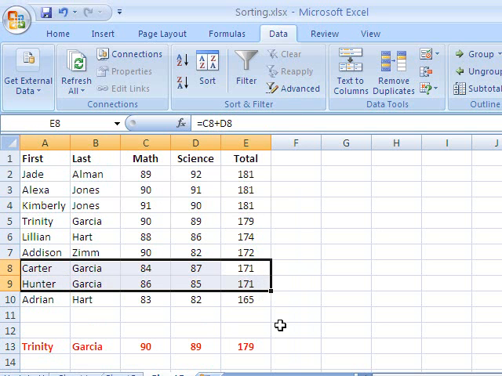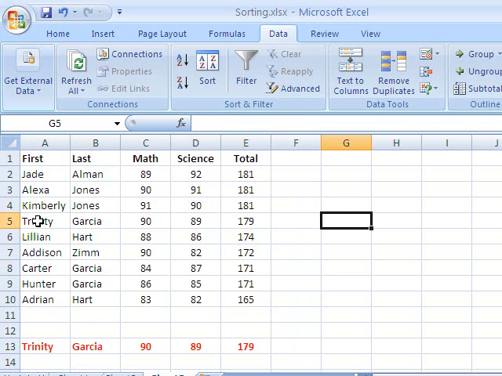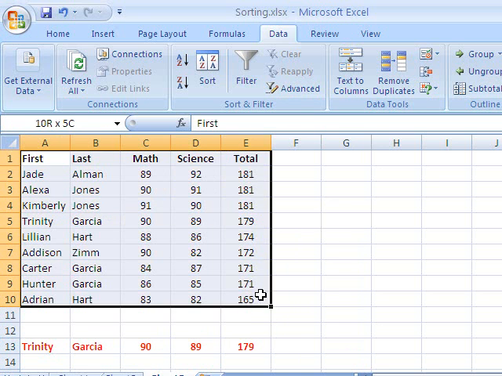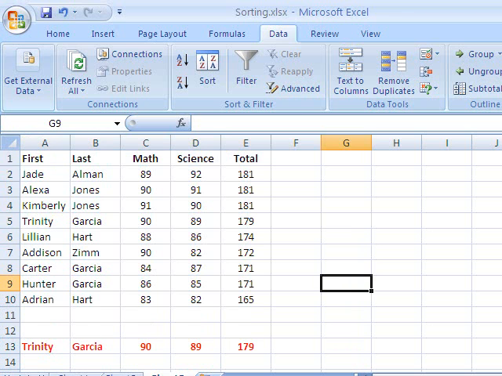Oh, one more thing. It's very important that you don't have an empty row. And you don't have an empty column. All the cells must have something in them. That way it'll work much better. Watch this.